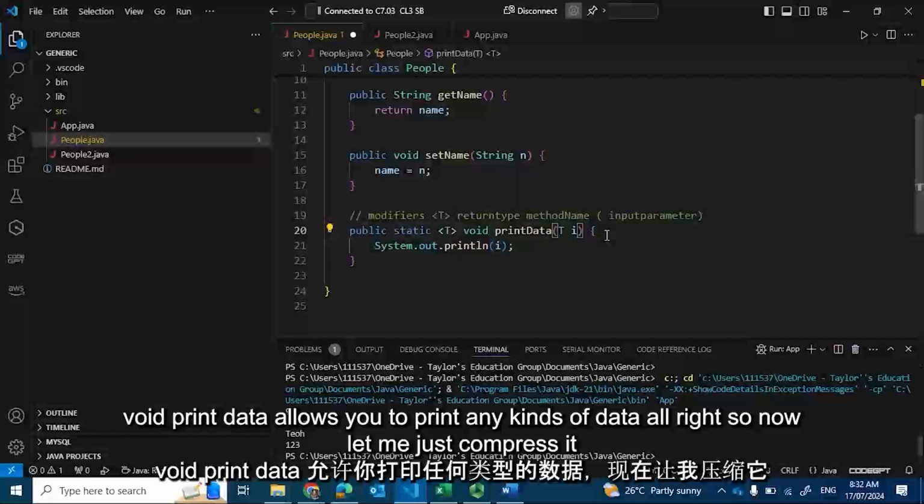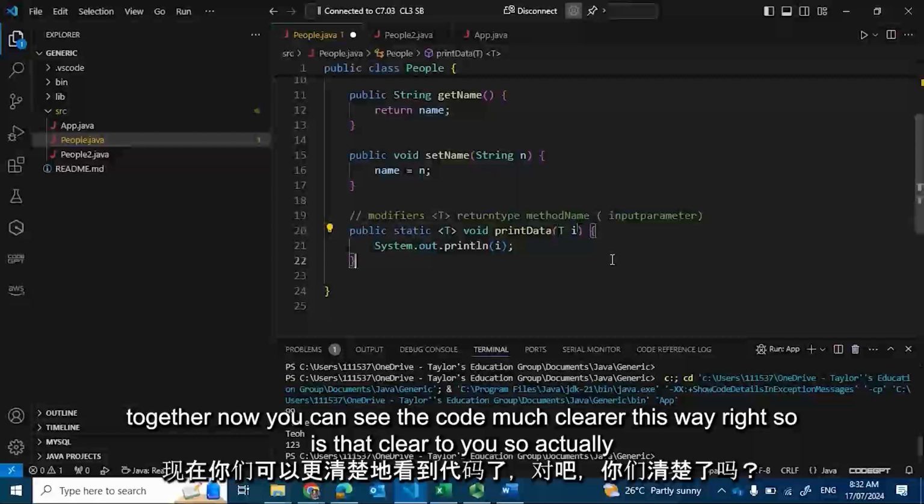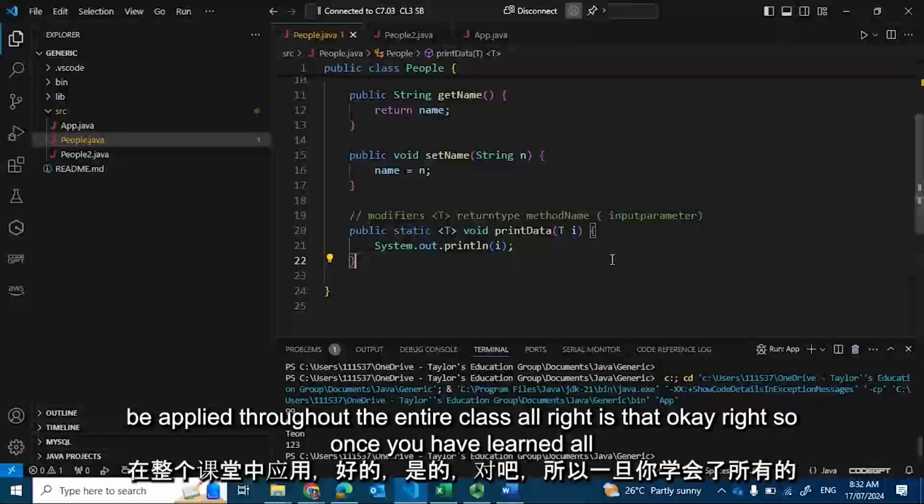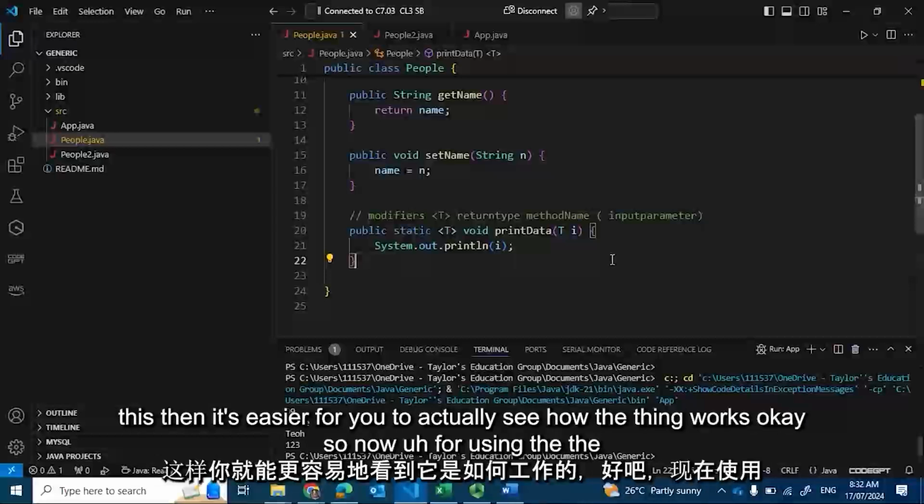All right, so now let me just compress it together. Now you can see the code much clearer this way, right? So is that clear to you? So actually you can define a generic data type for your method only, not necessarily applied throughout the entire class. All right, is that okay? Once you have learned all this, it's easier for you to see how the thing works.